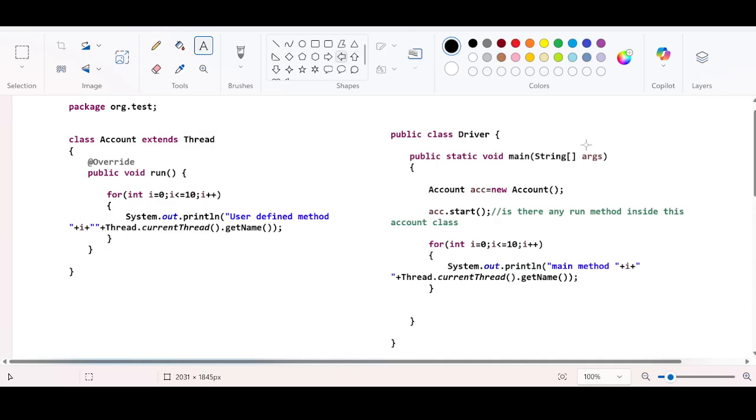Now see, it starts from the main thread. Main thread gets access to the main method. This is the first instruction. Object will be created, no issues. After this it encounters the start method. The moment it encounters the start method, it will check is there a run method inside the account class. So there is a run method inside the account class. It will understand that the developer is trying to execute the instructions inside the run method by creating a new thread. From here, a new thread will be born, and this new thread will take care of executing this for loop, and the main thread will take care of executing the remaining for loop.